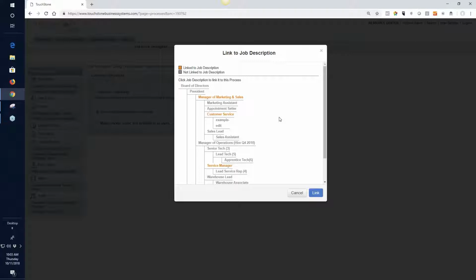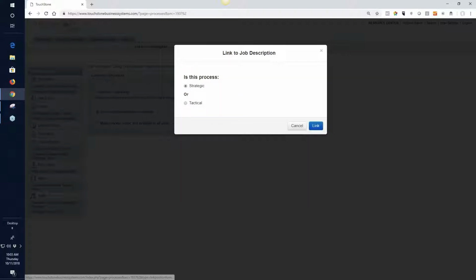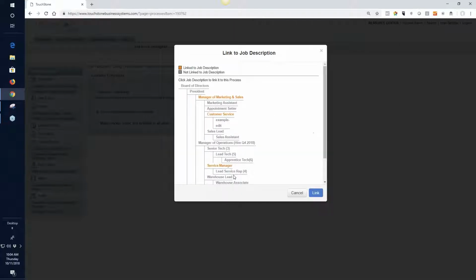From this view, I can link it and unlink it as well. So if I want to take it off the service manager, I just select it, and now you can see it's not orange anymore, which means it's off that job description. If I want to add it to a job description, it's the same thing. I just select it. TouchStone's going to ask if I want it in the strategic or the tactical section of the job description, and then I hit link. And then you can see that it's orange again, which means it's on that job description.